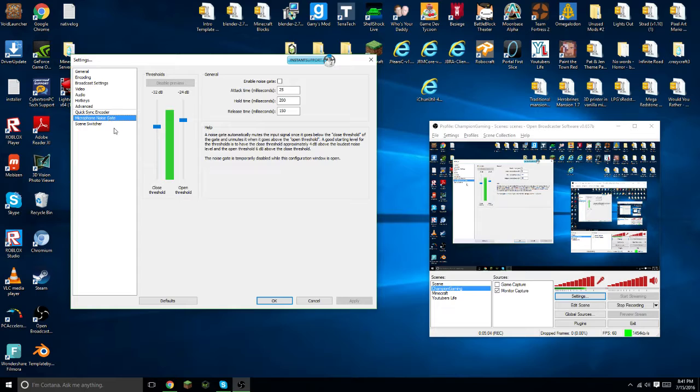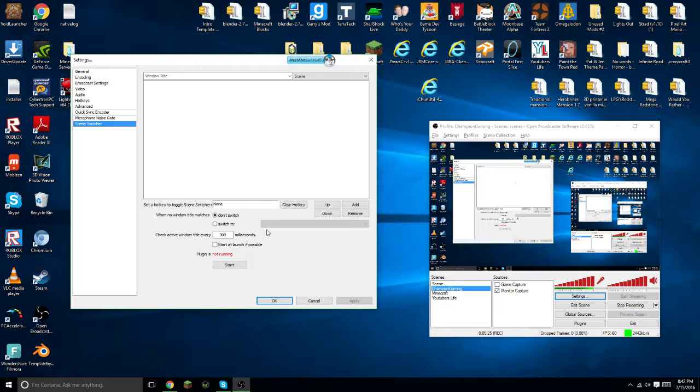Go to Microphone Noise Gates. I usually have it at 32, I think this is the default. 32 dB for the close threshold, and the open threshold is 24 dB. Enable noise gate is unchecked. Attack time in milliseconds is 25. Hold time in milliseconds is 200. Release time in milliseconds is 150. Go ahead and click apply after you do all that, and then go to the scene switcher.